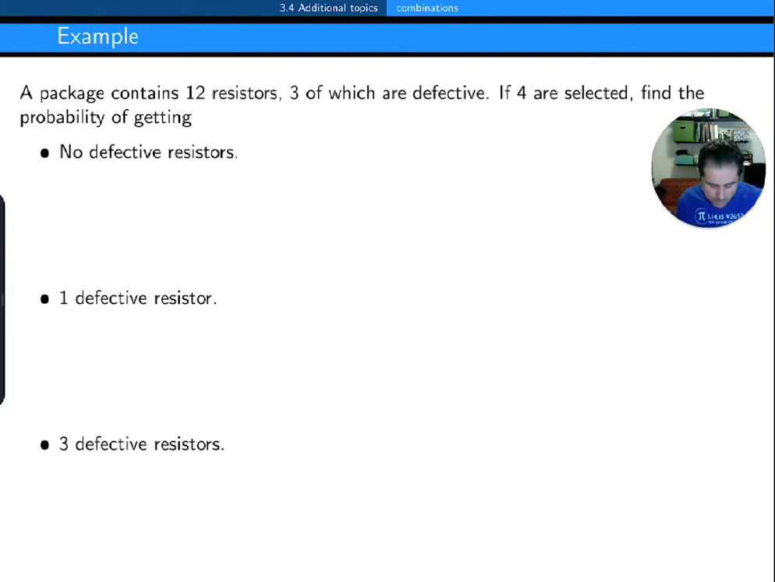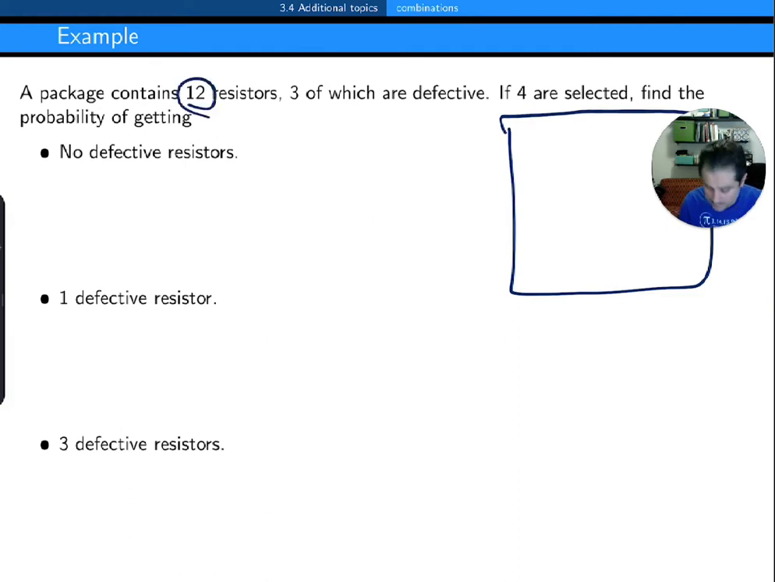So when approaching these problems, I like to think about a very simple diagram just to keep things clear in our head. I have my shipment, which in this case has 12 resistors. 3 are defective, and there are 9 that are non-defective, right? So you're going to select 4 and find the probability of getting non-defective. If I'm going to select 4 and they're all non-defective, that means I want to select them all from the group of 9.